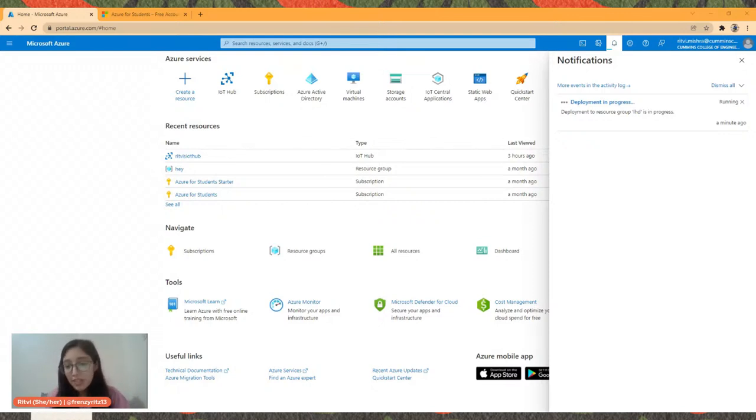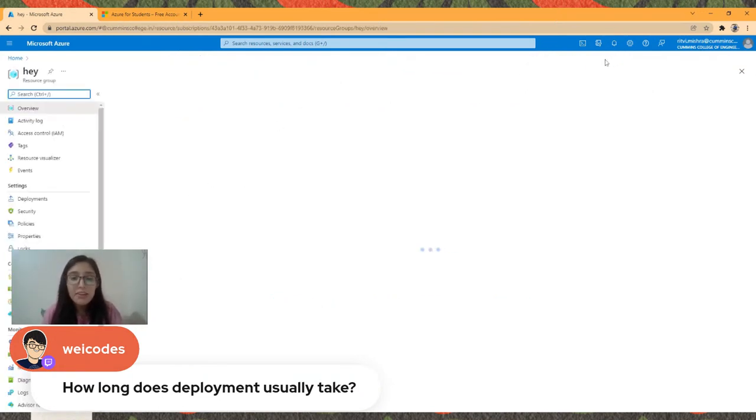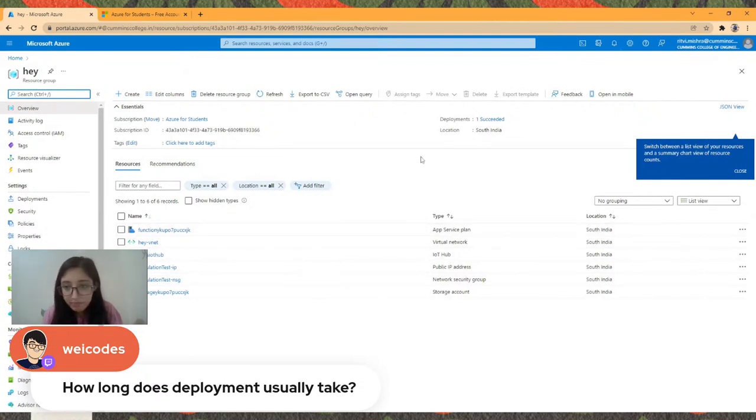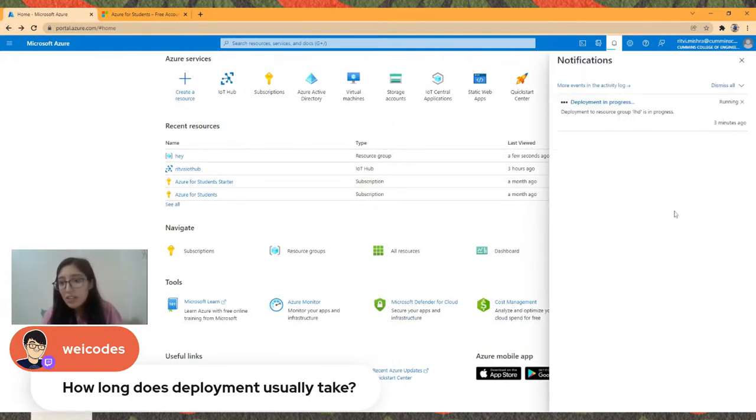So the deployment, that's a great question. The deployment really depends on the resources that you have chosen. I think the first resource group that's running here is in a different region from what I've chosen. An average time would be around 5 minutes for any cloud, even if you use any other cloud from Elastic to AWS, they all take around 5 to 6 minutes. It can take longer or shorter depending on the server that you're using. Even this is South India, so I think it should take around the same time. Let's wait. It's been 3 minutes. I think a couple more minutes and we should be good to go.